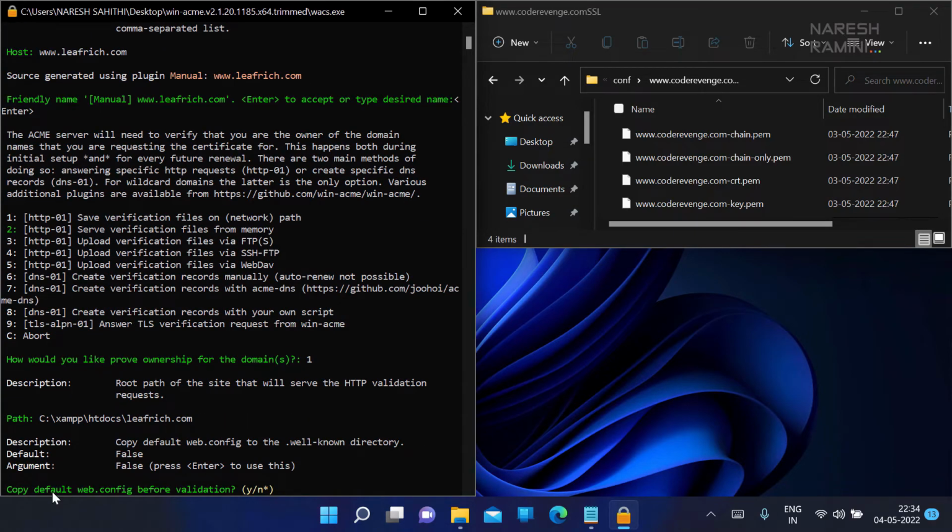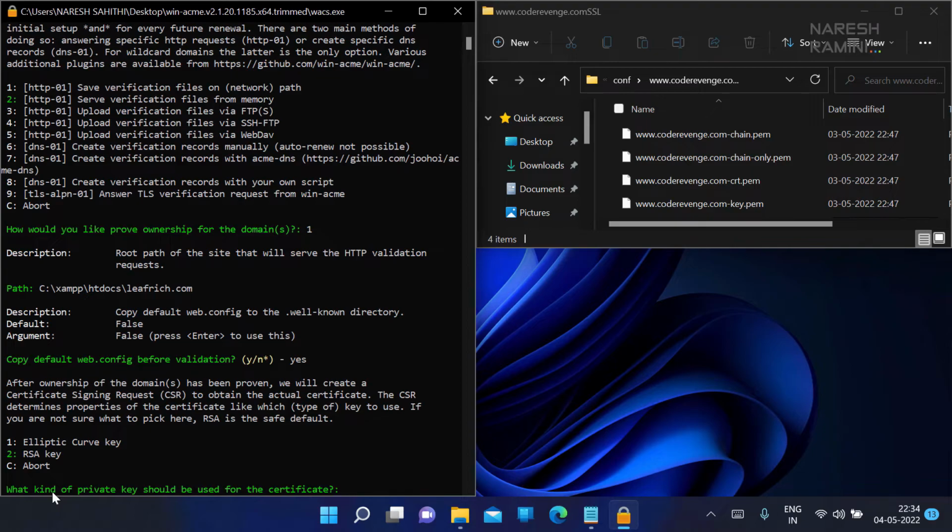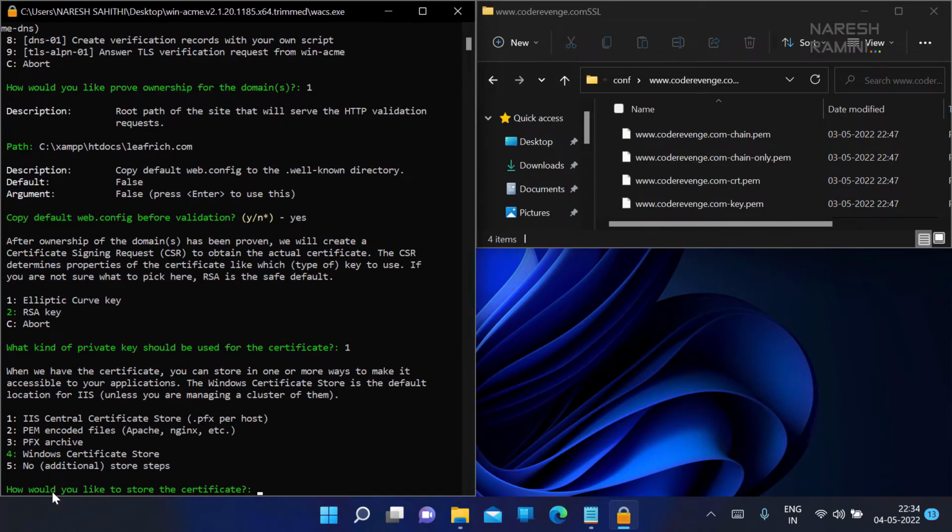Okay, now it's asking us whether to copy default web.config before validation. Let's type Y. Now it's asking us what kind of private key should be used for the certificate. Let's choose the first option, which is elliptic curve key. So let's type 1 and hit enter.